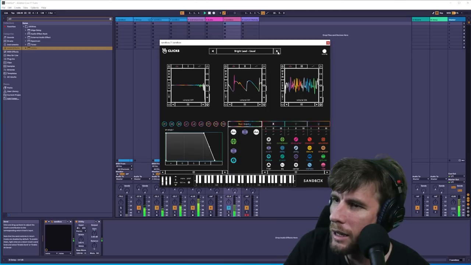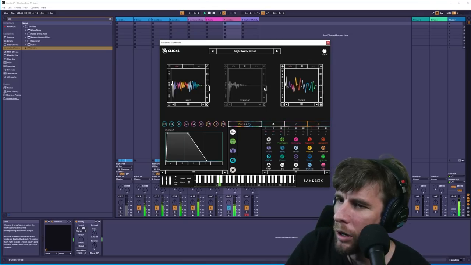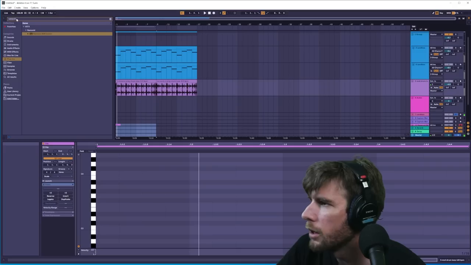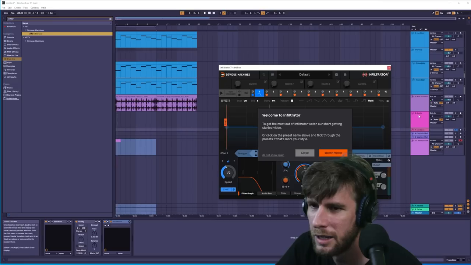I'm not liking these sounds. The one that's just basically a square wave. I'm into this one. I want to throw something on this real quick. We need something to make it suck less.